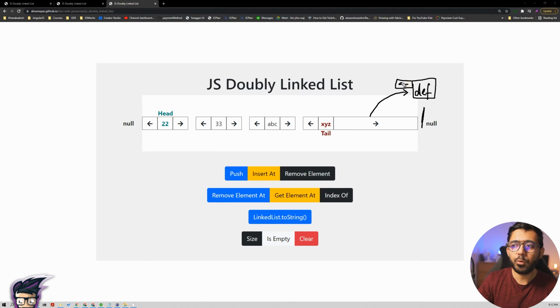So its back pointer should essentially point to XYZ. That is the second thing that should happen. And finally, this DEF would have a next pointer as well. And that next pointer should point to null, because previously XYZ was pointing to null. Now this new item that we are adding, that should point.